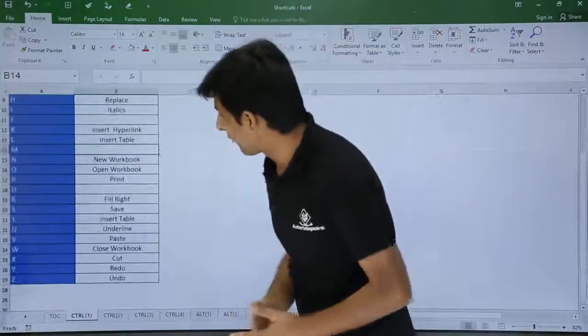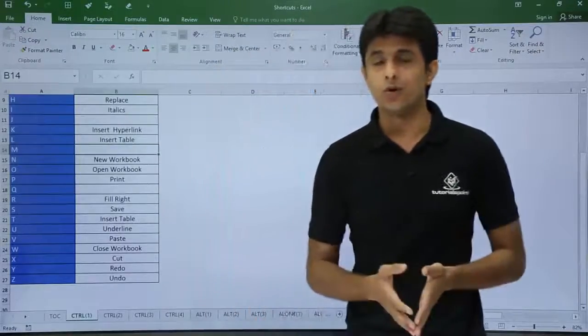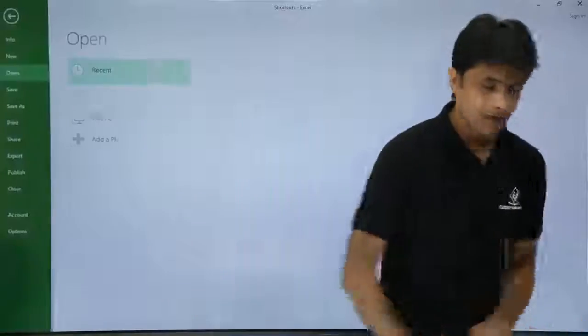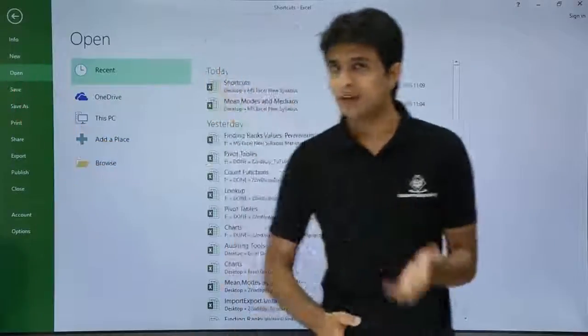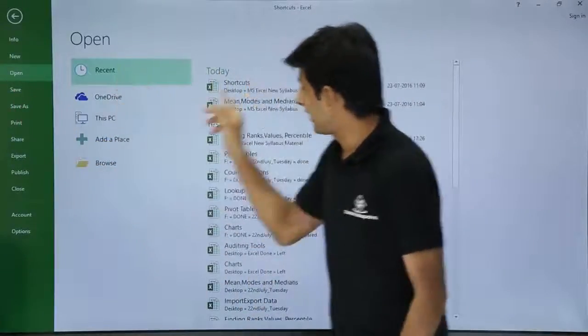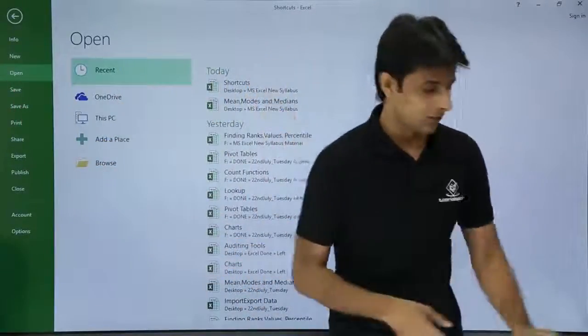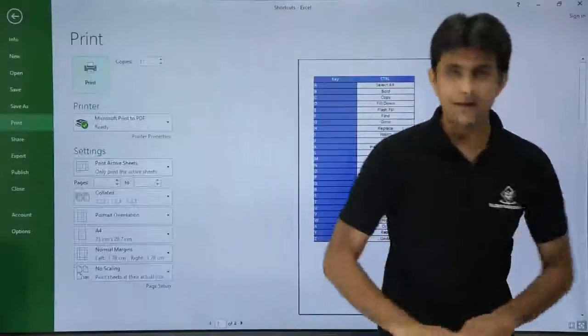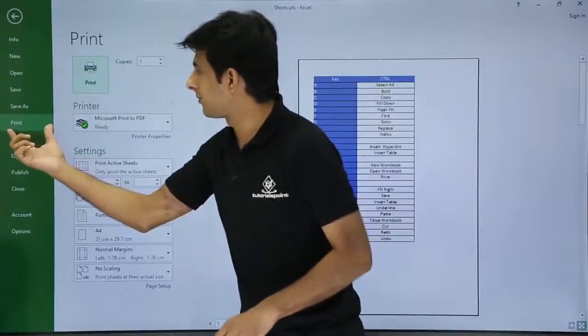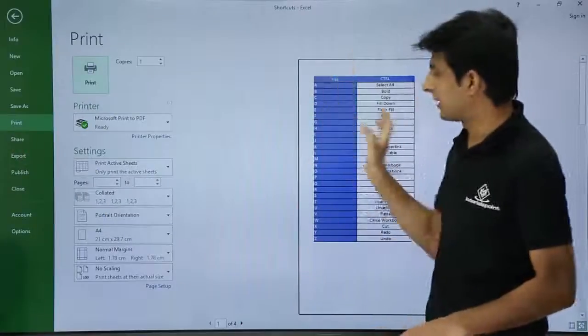After N, what I have is O. Control O is for open workbook. I'll press Control O, and my cursor will come at this place. I can give the location and select the file. Control P is for print. Once I press Control P, it will show the print preview.